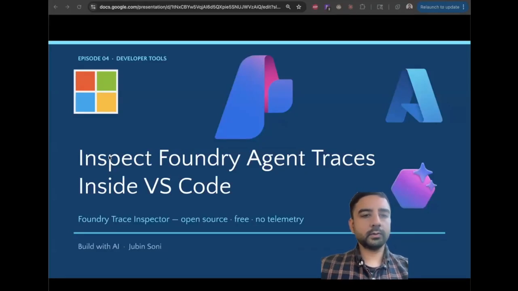So in this video, I'm going to show you how to debug Foundry agent traces inside VS Code through an extension that I created. And so, have you ever had an AI agent that you found yourself switching between VS Code and the browser?